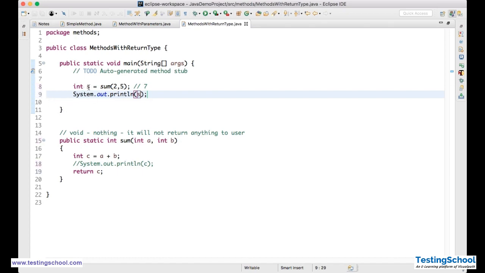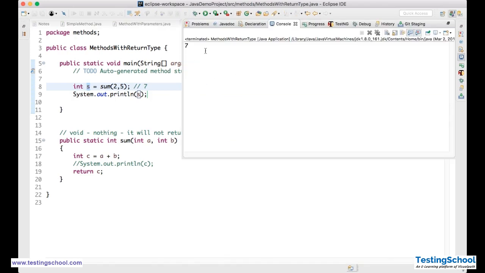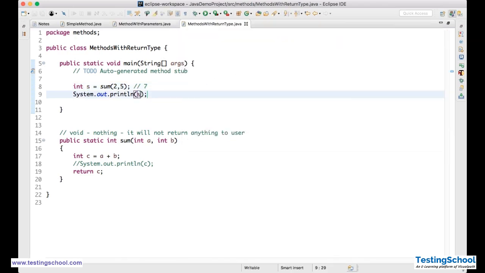What is s holding now? What is c holding? The same way, a plus b, c, sum of 2 comma 5. What is that? 2 comma 5, 2 plus 5, c. It is giving me c. C is having 7. Then I am storing that in s. S is having c. When I run this, I will get the same value 7. But I am printing s here, not c. Even then I am getting 7.